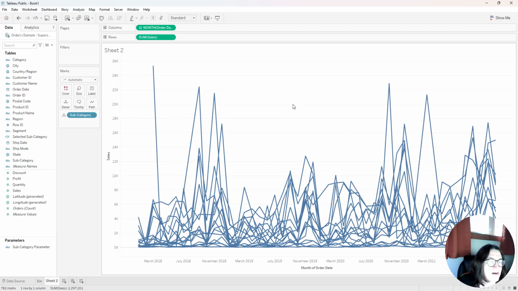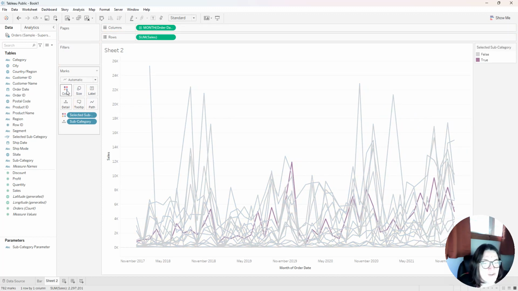And right now it's a whole bunch of lines, so I'm going to grab that selected subcategory calculated field that I created and place it on color. And as you see here, Tableau remembered the color scheme from the bar chart. So that true value is automatically purple, and those other subcategories are automatically gray.